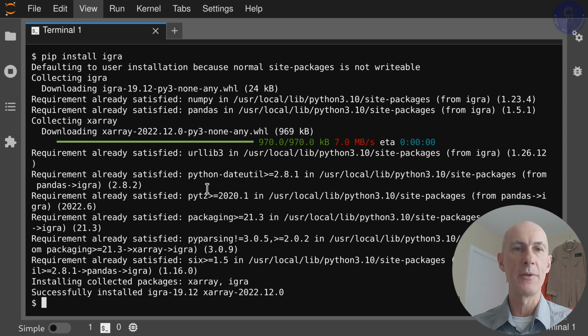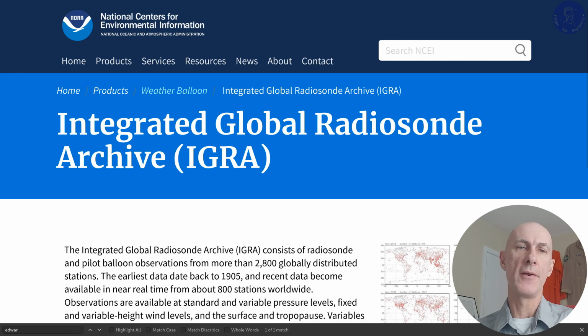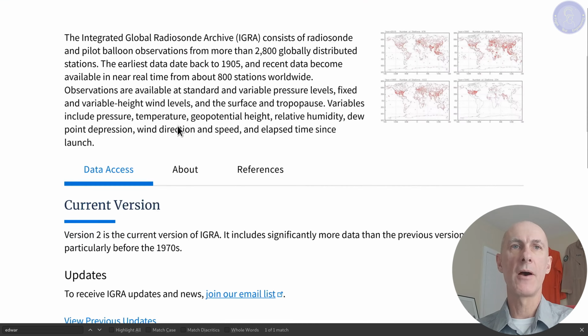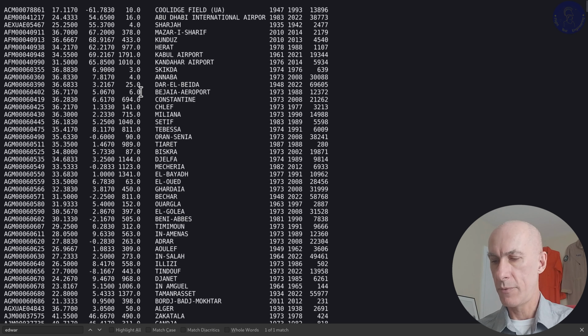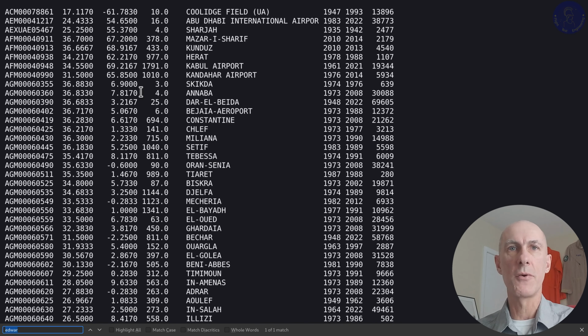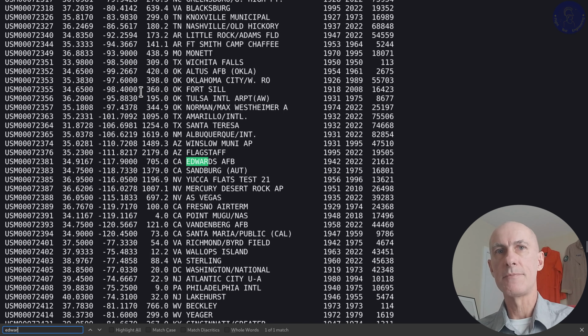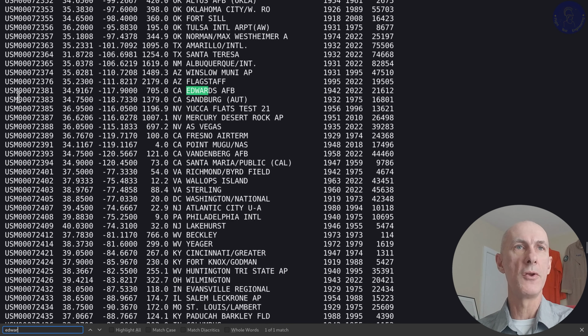Now we are ready to jump into Jupyter and start plotting this. Now we need to select the station we want to plot. And there's a station inventory here. We can look up, for example, Edwards Air Force Base. If we come down here and find the station inventory file, click, zoom in a little bit and then do a Control F to find Edwards, there you go. You have this code, USM00072381, which is what we're going to use to download the data from NOAA servers.